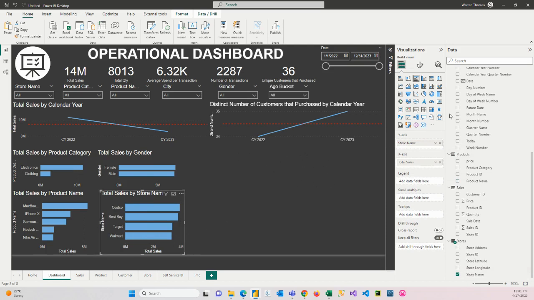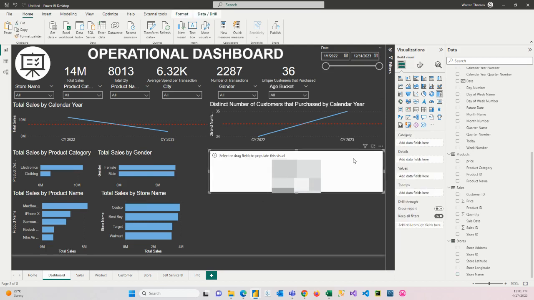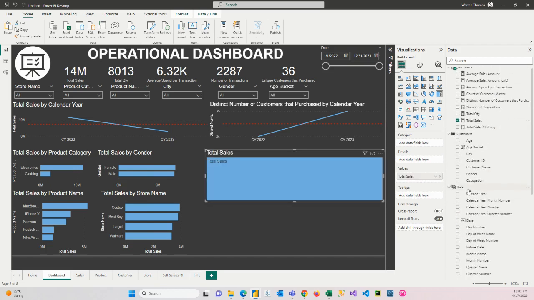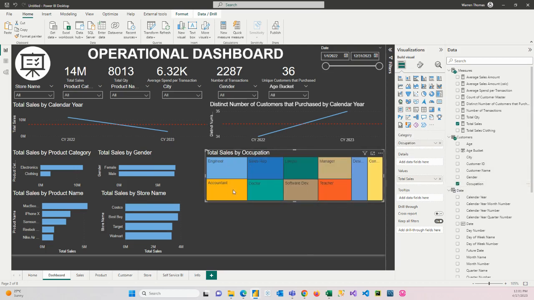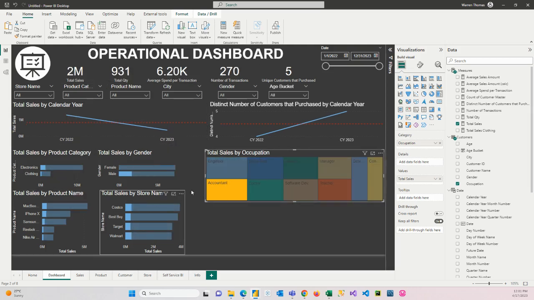On this side here, they want to see of the different occupations, who buys the most. So a tree map is a really nice visual for that. So we can add a tree map here. And let's grab total sales by occupation. So we go to customer and we take occupation. And there you can see the total sales by the different occupations. If you mouse over, it gives you the total sale. So again, if you wanted to filter the report, you could click on an occupation and it would filter all of these by that occupation.